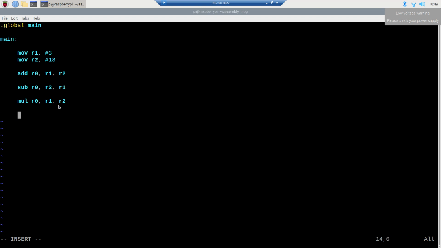and for division, we can do unsigned division, udiv r0 comma r2 r1, which means I want to divide 18 by 3, so I will have to place the 18 here and 3 here, right? The divisor should be here and the dividend should be here. Alright, now I will write the return instruction to exit my program, which is bx lr.